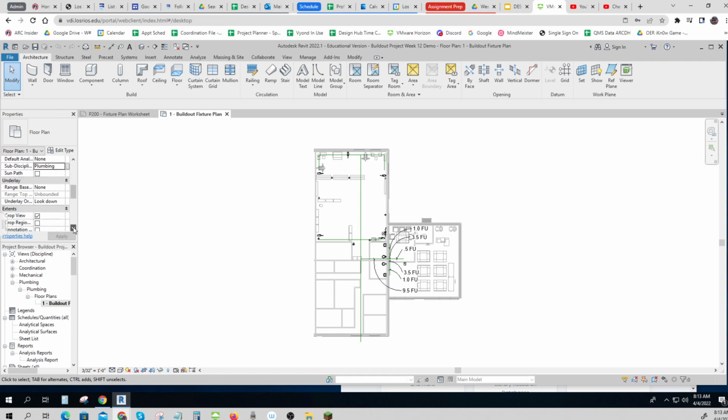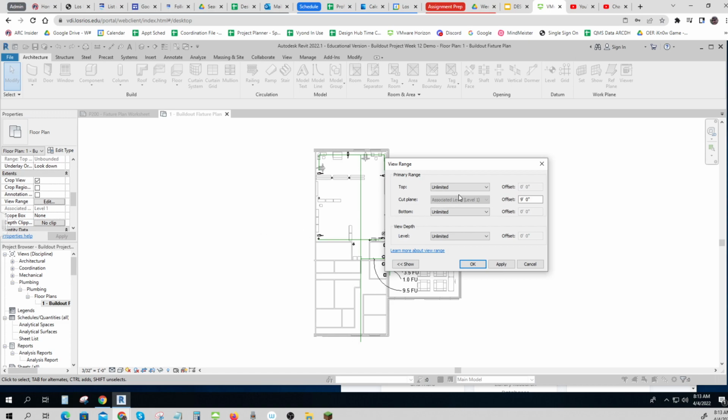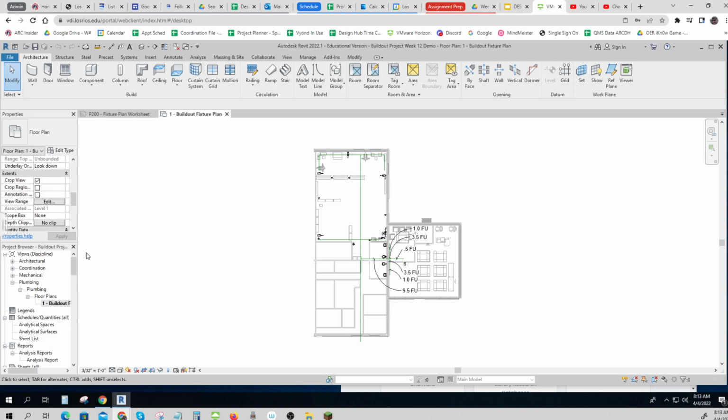Then as we move down, we want to make sure that our view range, for what we're going to do, we'll just set everything for unlimited. And I just set the offset 8 foot, 9 foot, something like that. Just something where you can see things okay. And let's see if there's anything else. Be sure that you're in new construction. So that's how to set up your thing.